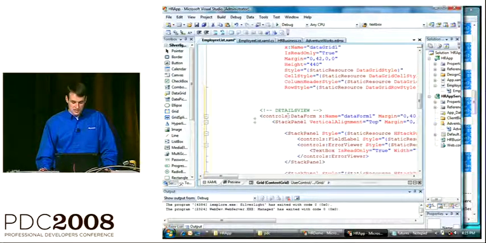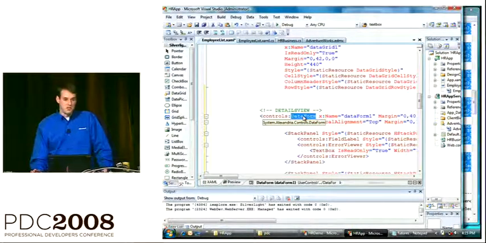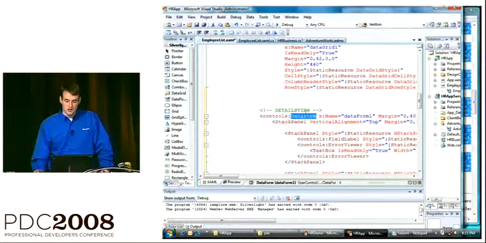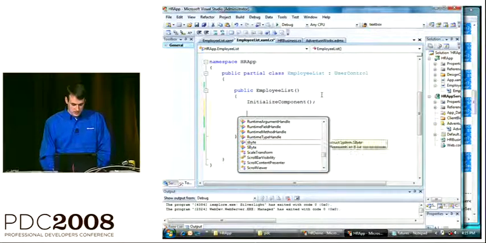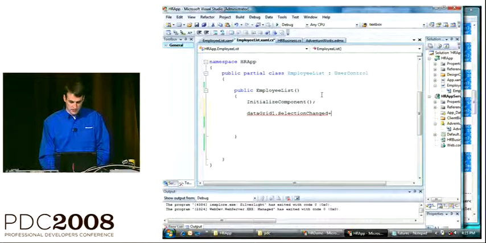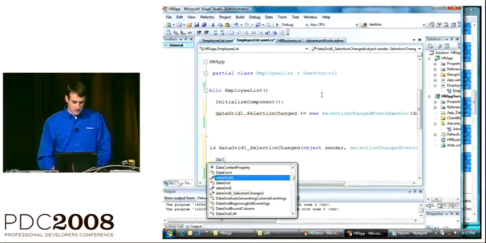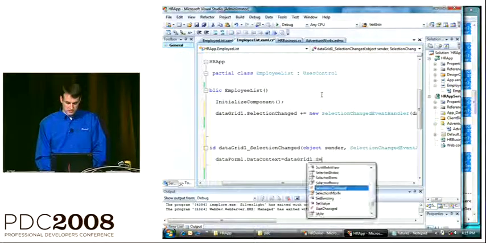And the main thing here is that there's a new data form control, which you can think of as a details view. We're hoping to get it to that point eventually, similar to the ASP.NET details view, so we can take an entity and make that UI very simple to do, very simple to consume. But for right now, to hook it up, all I'm going to do is go back to our code, and we're going to hook up the data grid selection changed event. We're just hooking up the currency here, so that when the selection changes, the data form's data context is changed to be the data grid's selected item.